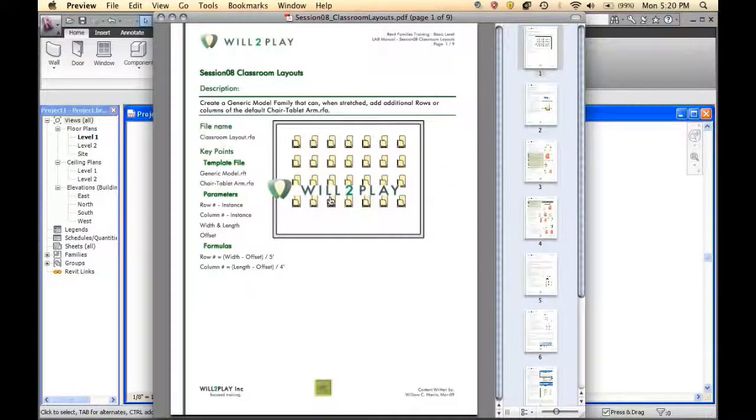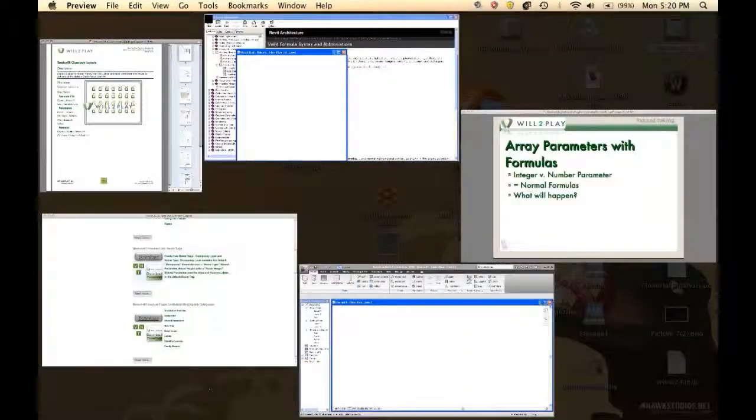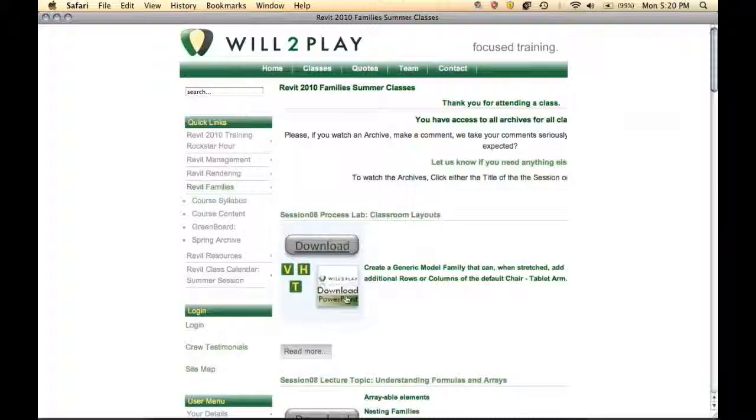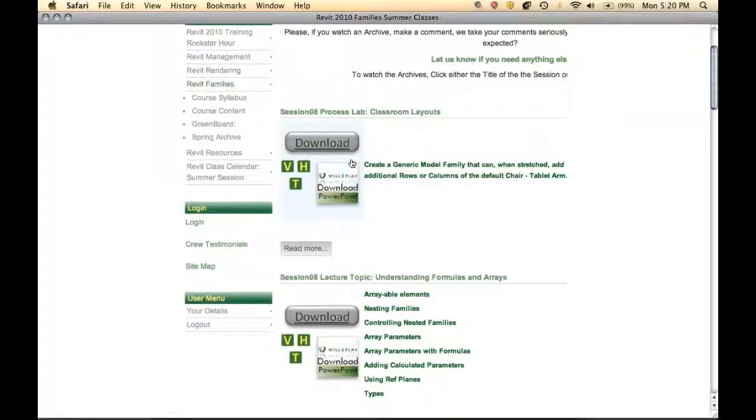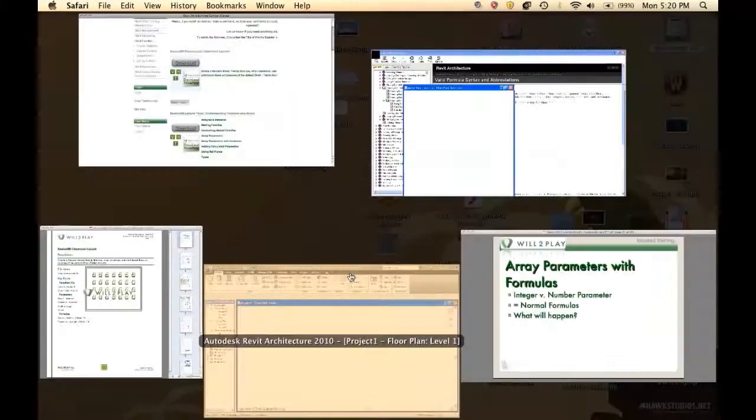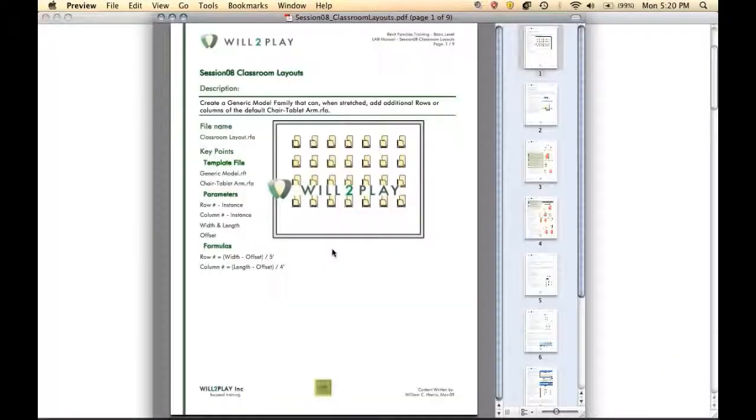So if you don't have this already, it's up on the site. Process Lab, you can download it right here, and it will show up like this. I promise, I put it there. So remember that whole story we talked about earlier? Class layouts? This is what it all culminates down to.